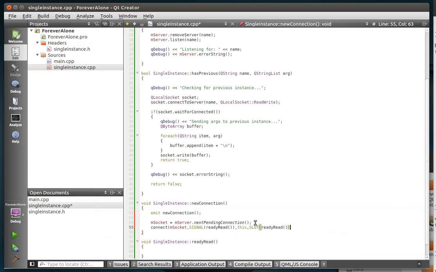So what we're doing now is we're just grabbing the next pending connection when there's a new connection, and we're just going to connect it to, you guessed it, ready read. Now in ready read, we're just going to simply say, all right, we're just going to print it out here. We're going to say arg equal, because this is the arguments that we're passing back.